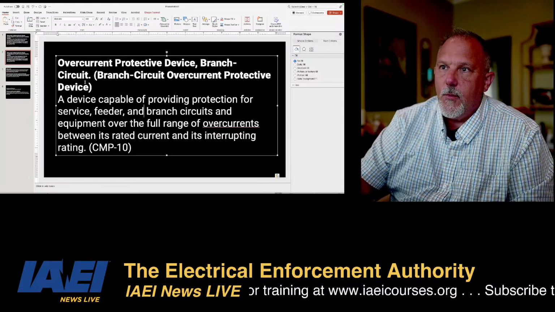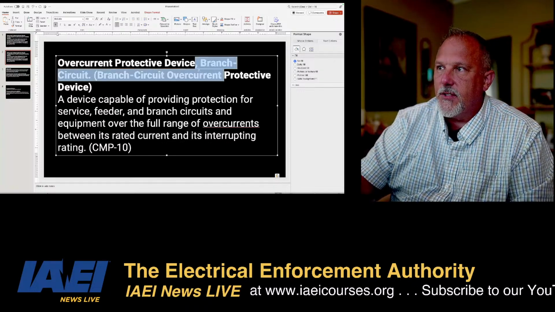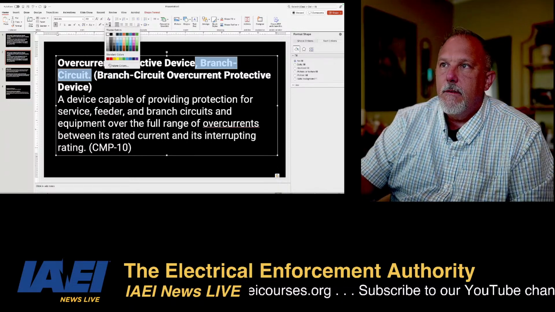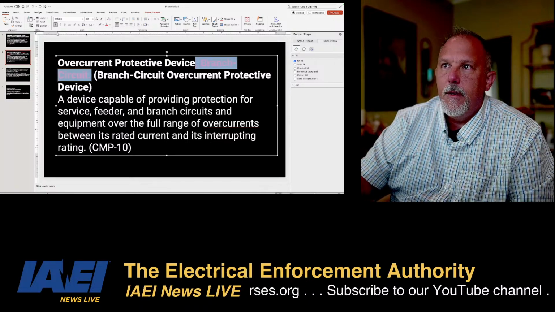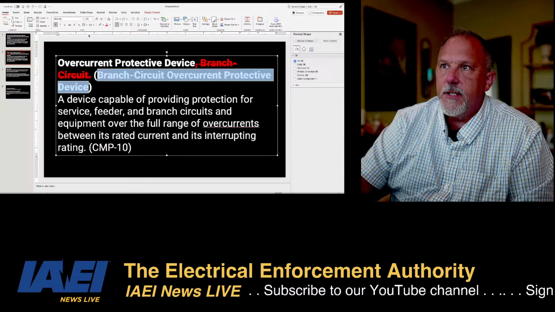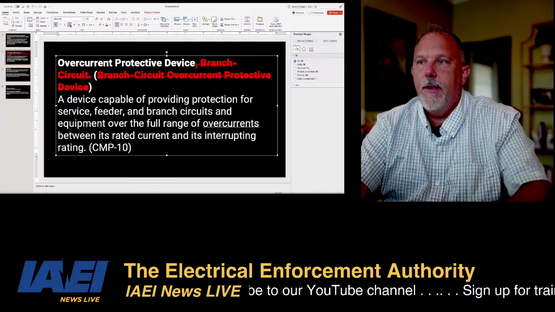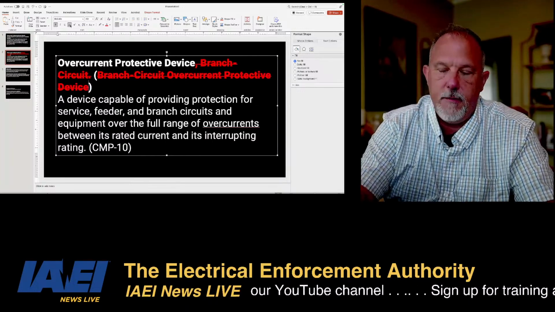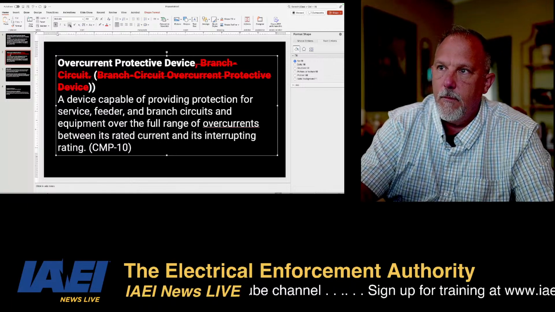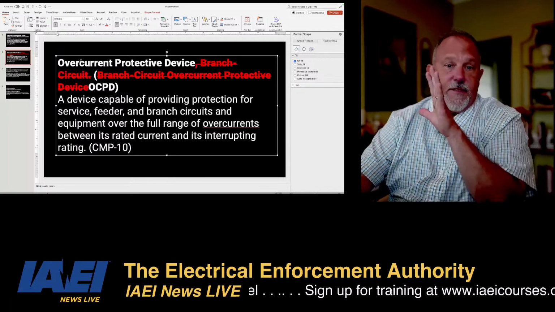And what we're going to do is say, what is the change? Overcurrent protective device. We're getting rid of all of this. Let's make it red, put a strike through it. And we're getting rid of this. Make it red, put a strike through it. And we're replacing that with OCPD. So that's the first change.